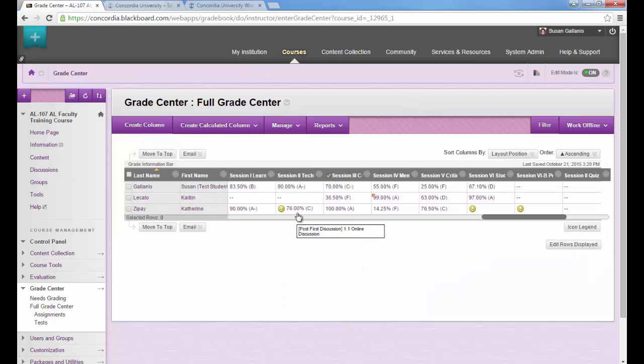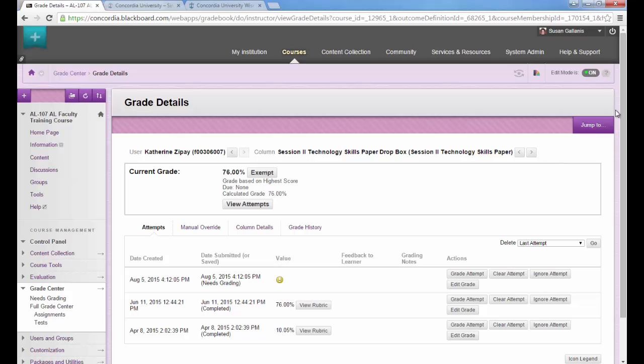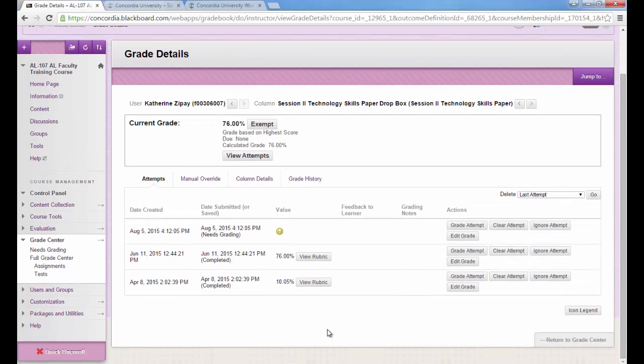Now I'm going to go back to this same student's paper, and I'm going to hover over the cell again, click on the down arrow that appears to the right. Now I want to get rid of this attempt that the student submitted by mistake, and this other attempt that I graded by mistake. So if I wanted to delete any incorrect attempts, I'll click on this View Grade Details. And here I'll see all of the submissions.